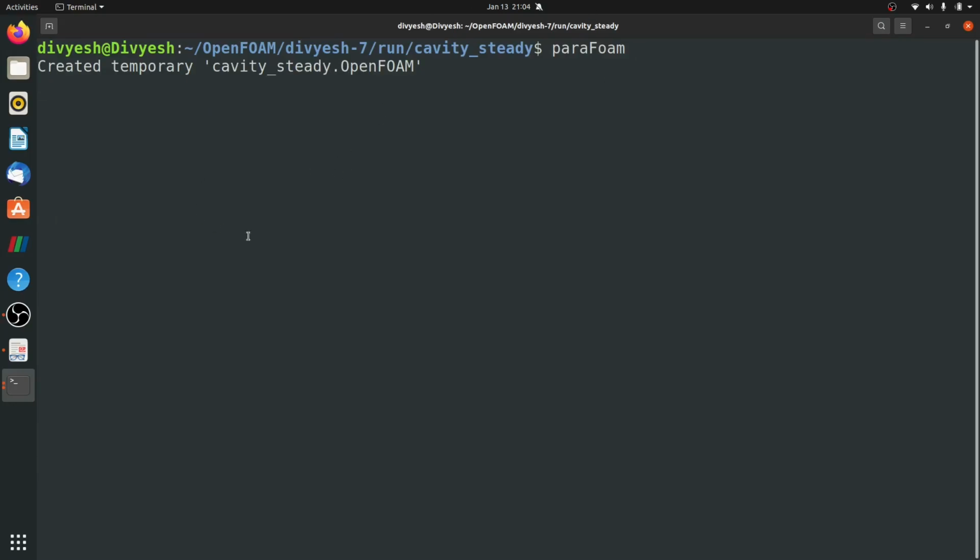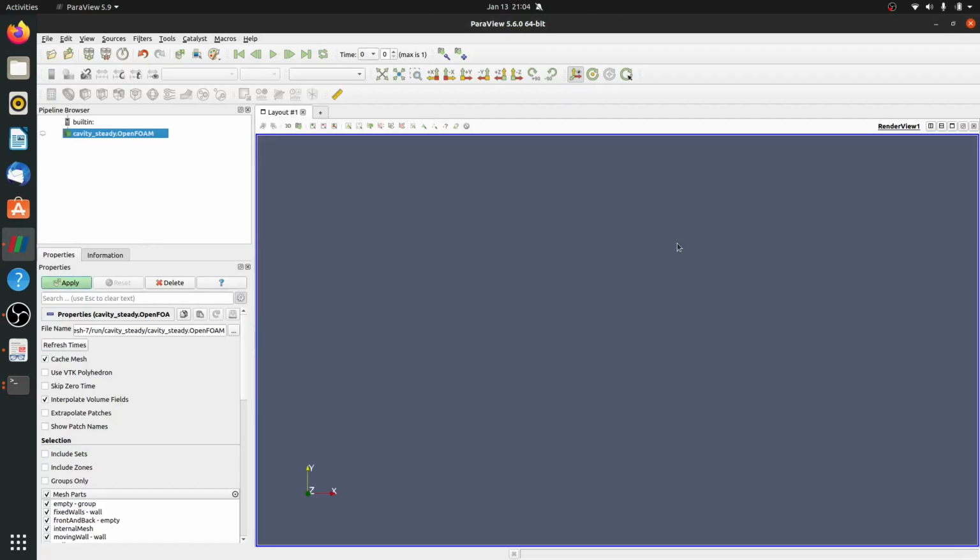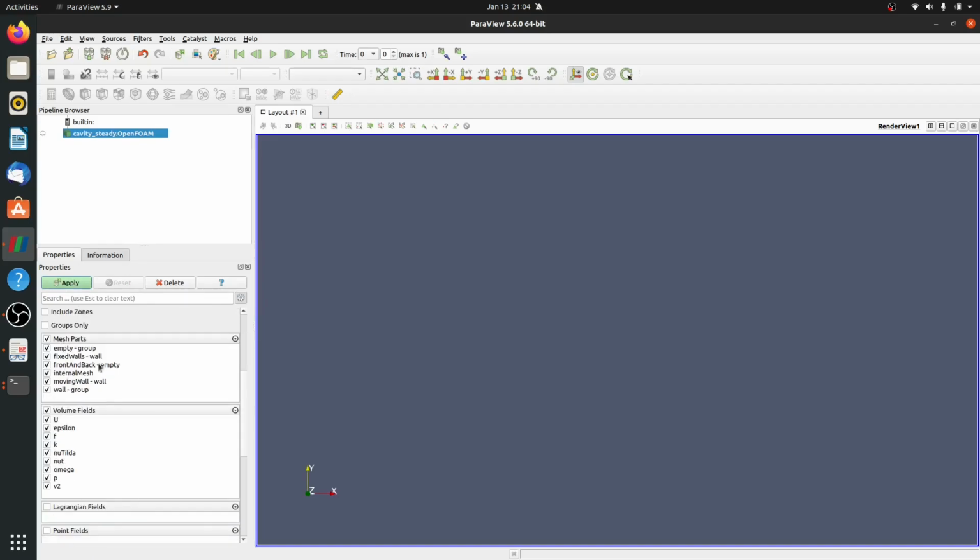We can see that in ParaView using the paraFoam command, which will open the ParaView window where we can visualize the results. In the properties panel, before hitting the apply button, we go down to all the options. Here in the mesh parts, we'll deselect everything and then select internal mesh. In the volume fields, we only need velocity and pressure. Make sure you deselect all other fields and click on the apply button.